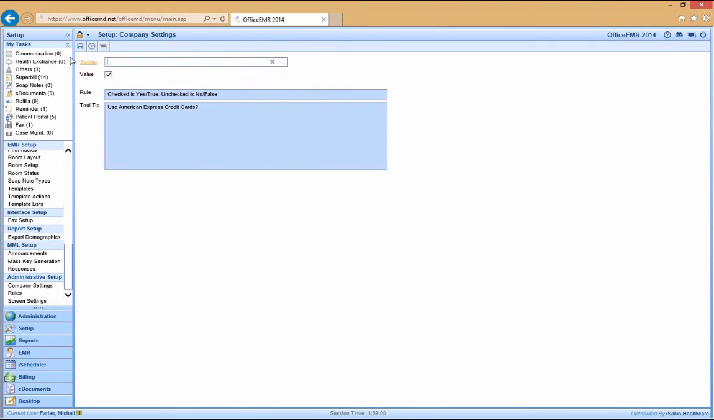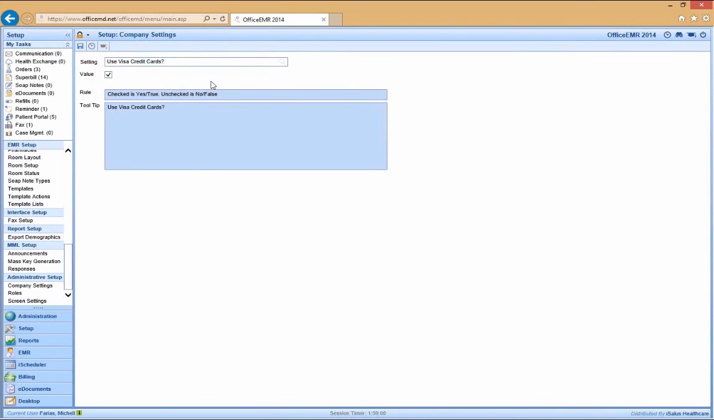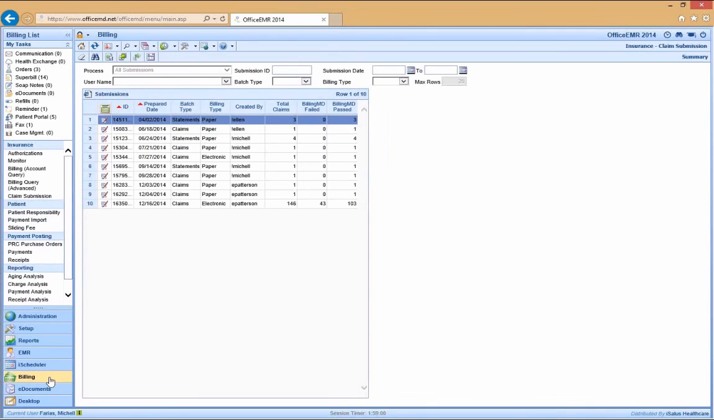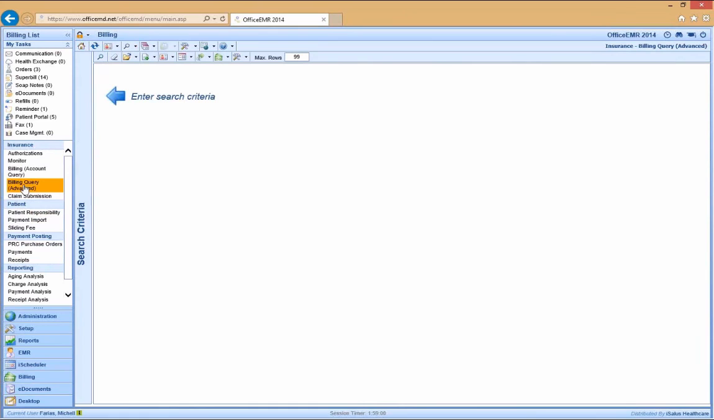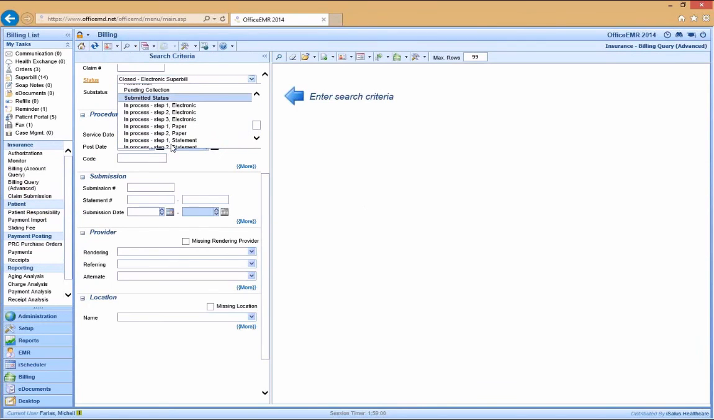Same goes for a Discover card, or if you don't accept Visa or MasterCard, same concept. You would simply type in that name, and it'll bring it up, and you can now modify that. Once you have made changes, you can now go back to your billing. You would want to regenerate your batch so it does pick up the new settings, and I'll quickly do so. So again, I will be going to my billing query. I'll be searching using my 3 claim statuses.